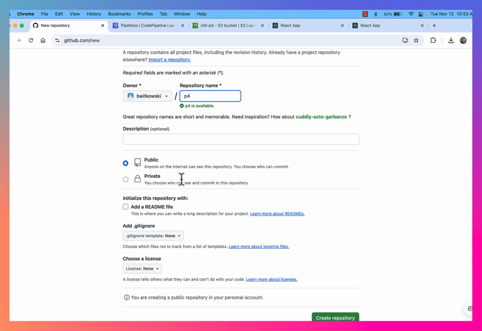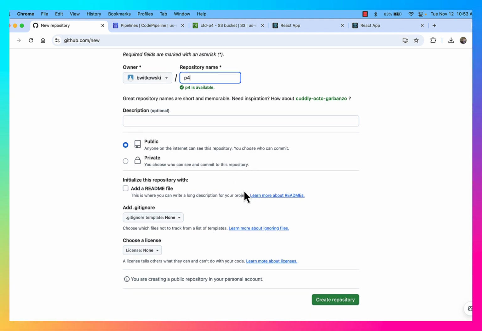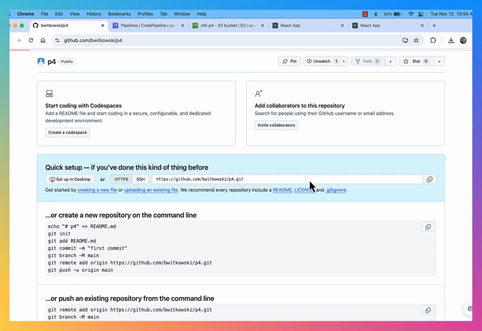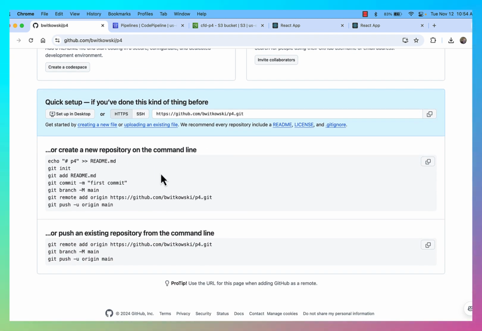I'm going to make it public. I don't know that it matters whether it's public or private. I'm just making it public. I create the repository, and it gives me some information about creating a repository from the command line.